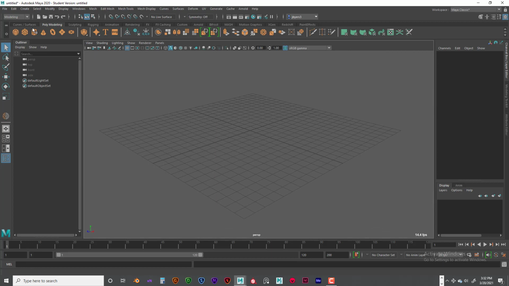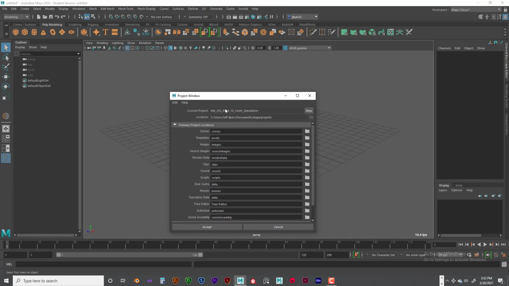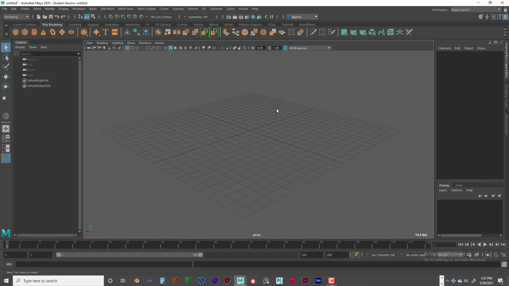Alright, so once we're in meters, I need you guys to set up a new project. I got mine set up as NE255 module 10 cloth simulation. Go ahead and click that and click accept, and that'll make all the folders you need, and then we'll go ahead and start the simulation. Those of you that want to follow along, you sure can, and I recommend it, so you get more and more confident and comfortable with your nCloth instead of just watching the tutorials.